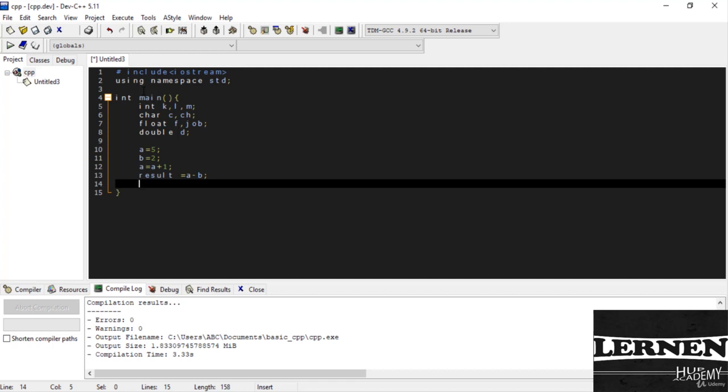It means I just told it that first of all you take 5 as a number, then 2, then a equal to a plus 1, which means add 1 to the value of a, which is 5 plus 1, 6, and then for the result, subtract b from a. So you will get 4 as the answer. Okay. Now we go to the declaration of variables in C++.